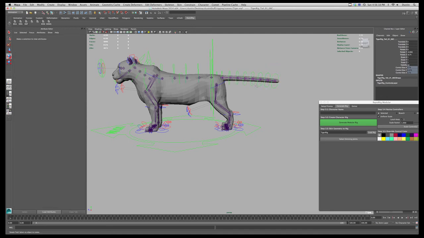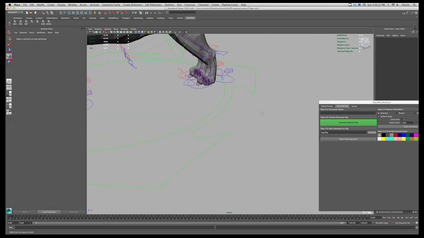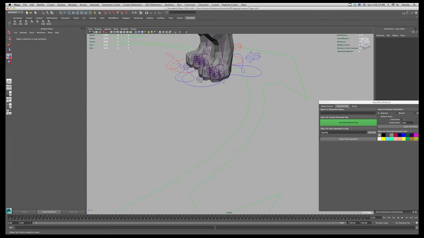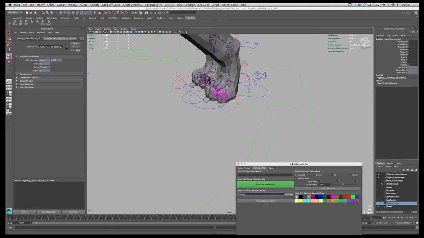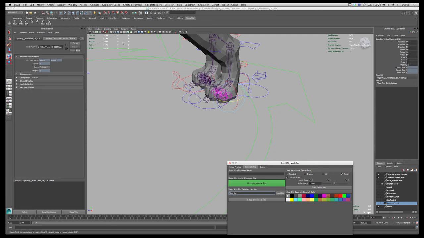However, if you have more than one chain, so this is a single chain with several joints, but if we look down here, it's a little hard to tell because there's quite a few joints going on here. I'll just turn off the body.